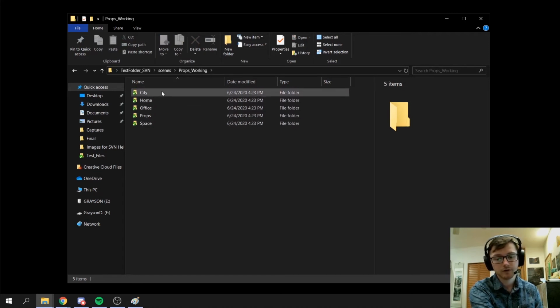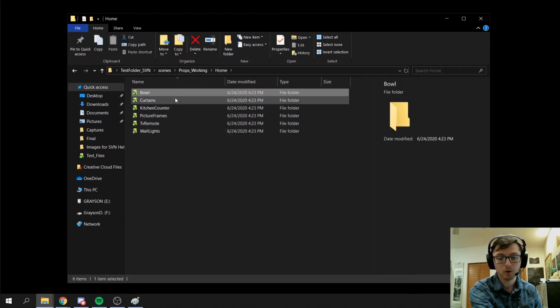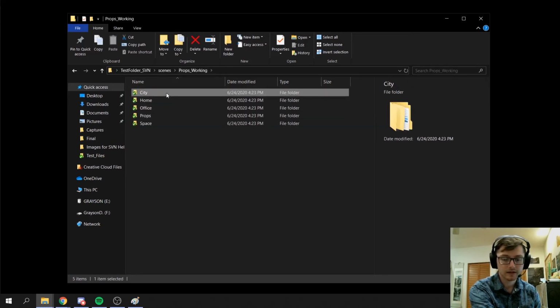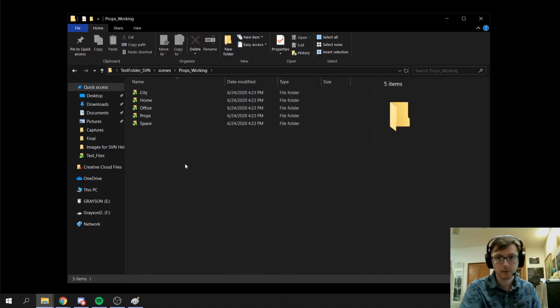And each folder is going to have a folder for all of the assets. So in the home folder, there's going to be bowl, curtains, kitchen counter, picture frames, wall lights. In the city, there's going to be all the things you see in the city, and vice versa. And this is where everybody's going to be working on their Maya files.